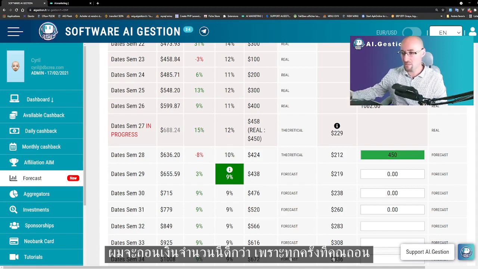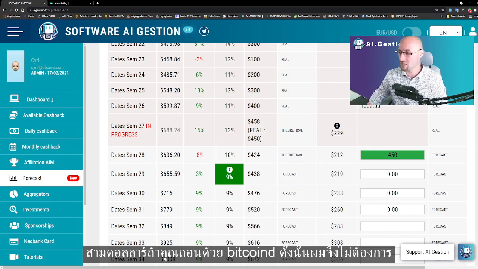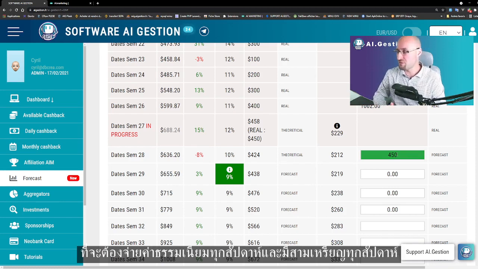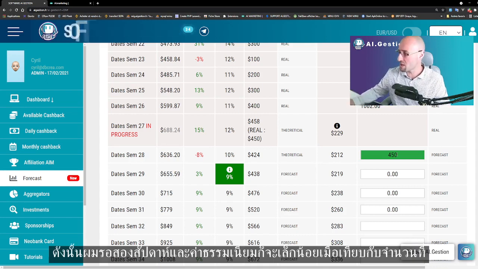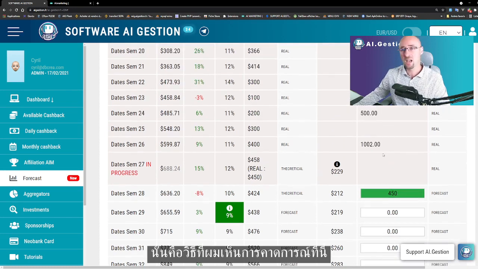I'd rather withdraw this amount because every time you withdraw something from AI marketing, you need to pay a fee of $2 or $3 if you withdraw with Bitcoin. So I don't want to have to pay a fee every week. So I'm waiting for 2 weeks, and so it's going to be peanuts when I'm going to withdraw. So I'm going to have my 450 in my pocket very soon. So that's the way I see the forecast here.